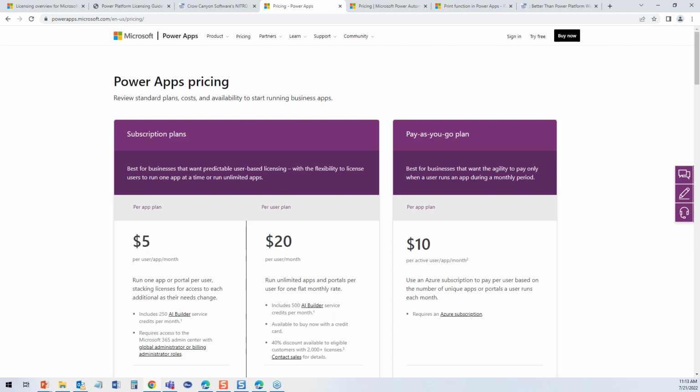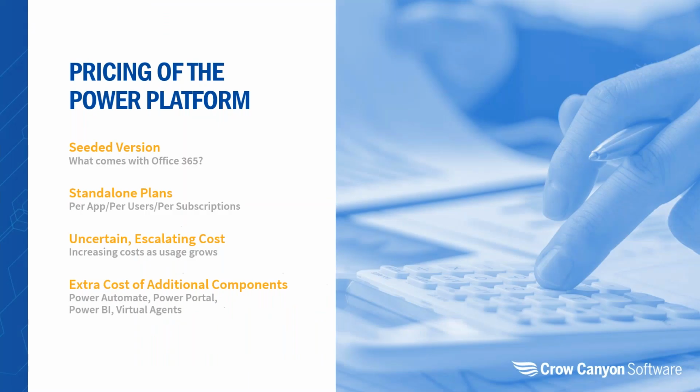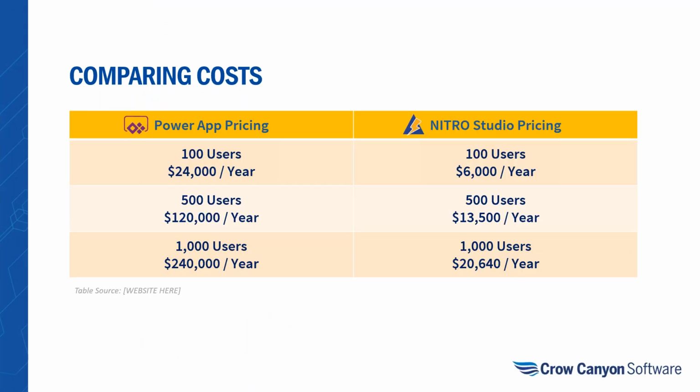So then you go back and look at, we're not going to belabor this too much, but if I go back and look at this slide and go over to the next one, we did a little price comparison and say, look, here's what you have in Power Apps with 100 users, it's 24,000, 500 is 120,000, 1,000 users. How do they come up with that? $20 per user per month, that's $240 a year, times 1,000, it's 240,000, right? Per year. Look at NITRO Studio pricing. It's 6,000 compared to 24,000, 13,000 compared to 120,000. I mean, it's ridiculously lower.